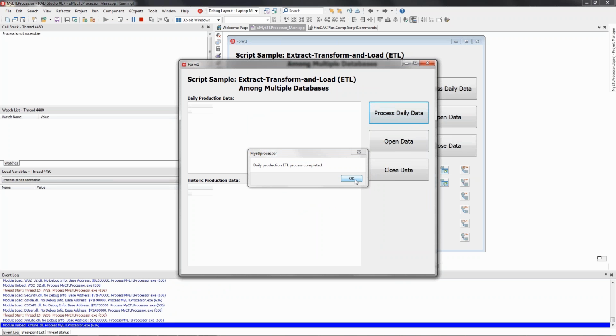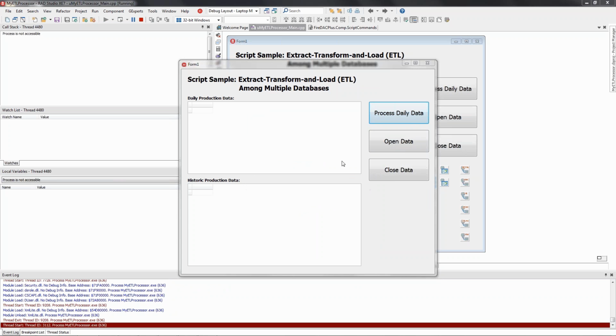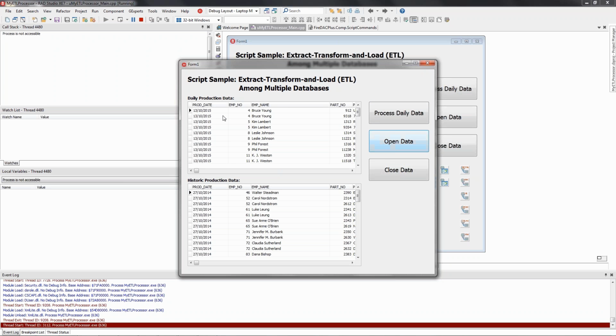How do we know that it ran fine? Well, we open the data. This was the data that was crunched for today. And once it uploaded it into the data warehouse in Oracle, it appended it to the historic data. So what was processed just today has been added to the end of the historic data. So this is a good example of an extract, transform, and load program among multiple databases.